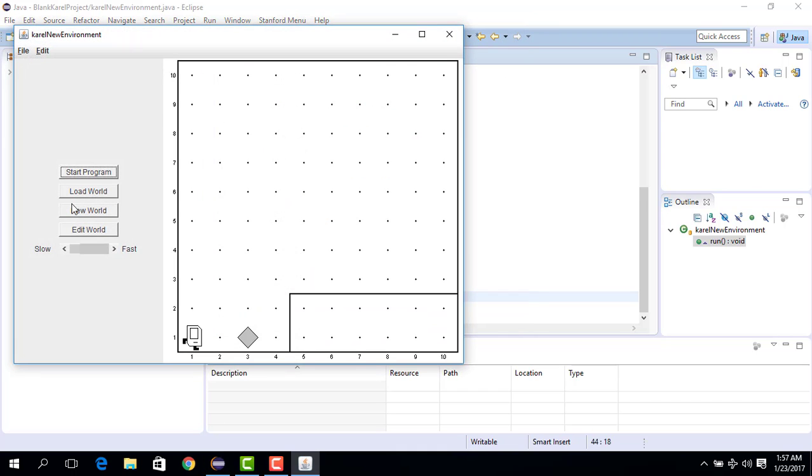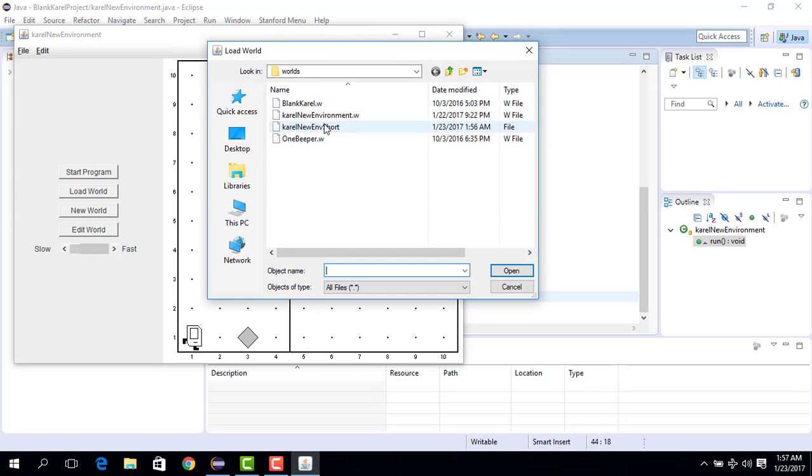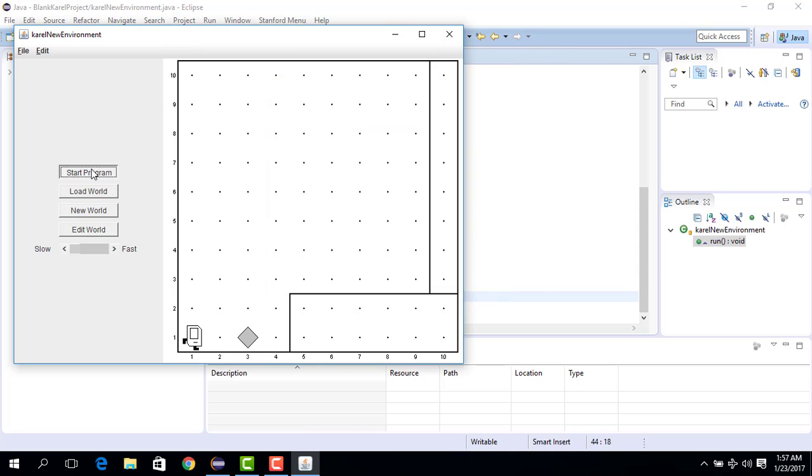and so we load the world. Our world is this one. We change the name to .w and we use this one, open, and we start the program and it works. But you see, for this Karel to work in this environment, we needed to change the code. But is there a way we could change the code in a way that even if we change this world, it still works?